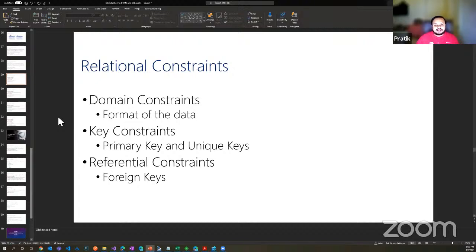The three main constraints that come up in a relational DB are, first, the domain constraint, then the key constraint, and then the referential constraint. What exactly do I mean by each one of them? A domain constraint puts a constraint on the format of the data. For example, in the student database that we created, as per the business rules, the student's roll number must always be an integer. It cannot be a string. If you try to insert a string instead of an integer, that is going to violate the domain constraint. So especially when you're inserting or updating data, you need to be careful about that.